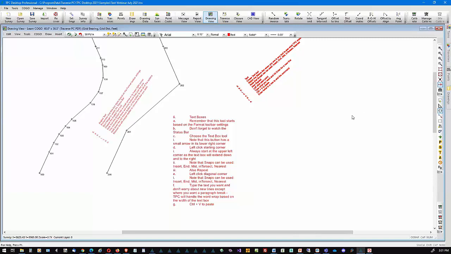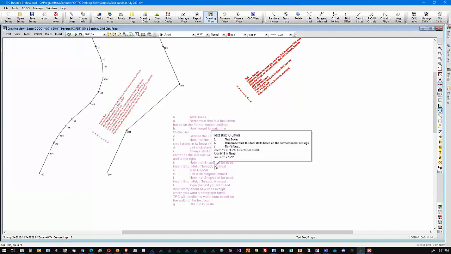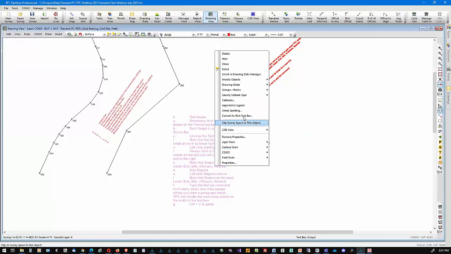Now, I just put a rectangle on my screen. I didn't know how big I would need it or anything. I want to change the size of it. I can right click it, go to modify objects, and choose resize.